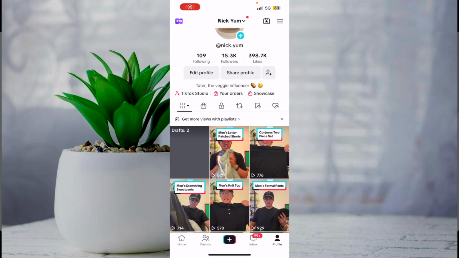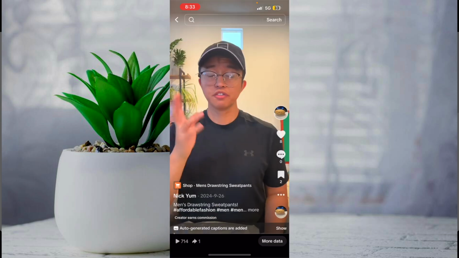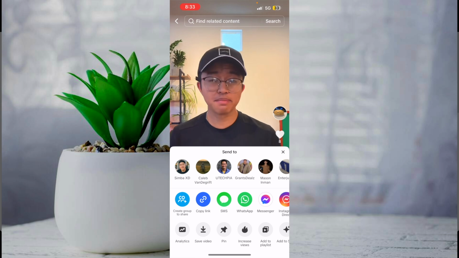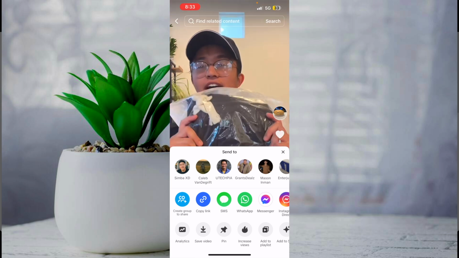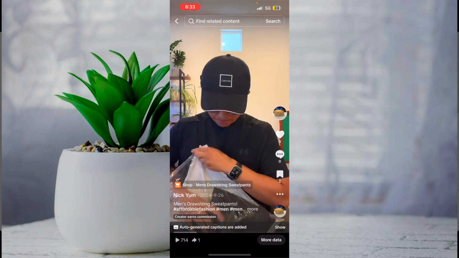So you're going to hop onto your TikTok account and then click on profile and then find the TikTok post which you want to get the TikTok post code from. So we're just going to use this video as an example. Next, you're going to click on the 3 dots on the right hand side. And then on the 3rd row of icons, you want to scroll all the way to the right until you see the button that says Add Settings.